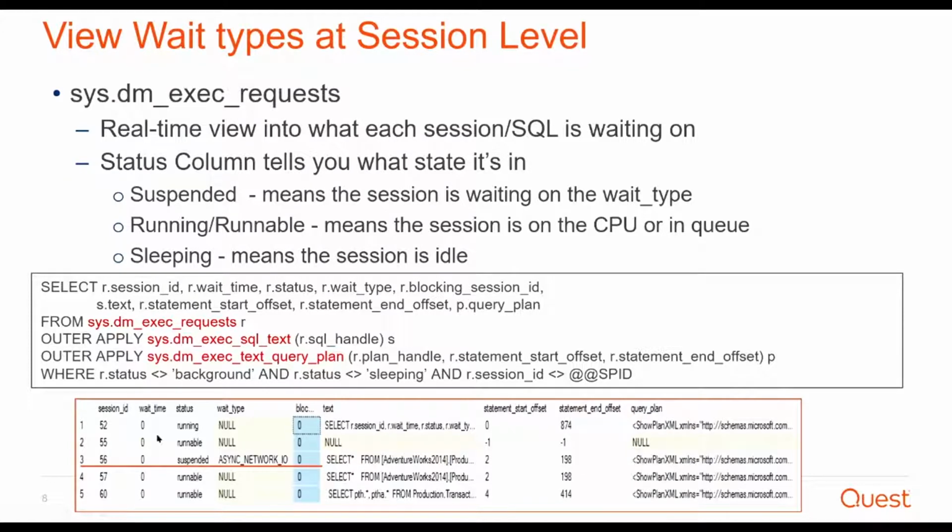And then look at what I'm excluding. I'm not looking at any processes that are background, because that's just noise. Same with any processes that are sleeping, they're idle. I don't need to look at them. That's just more noise to look at. And then I'm also excluding myself because I'm going to pull this information at some interval.